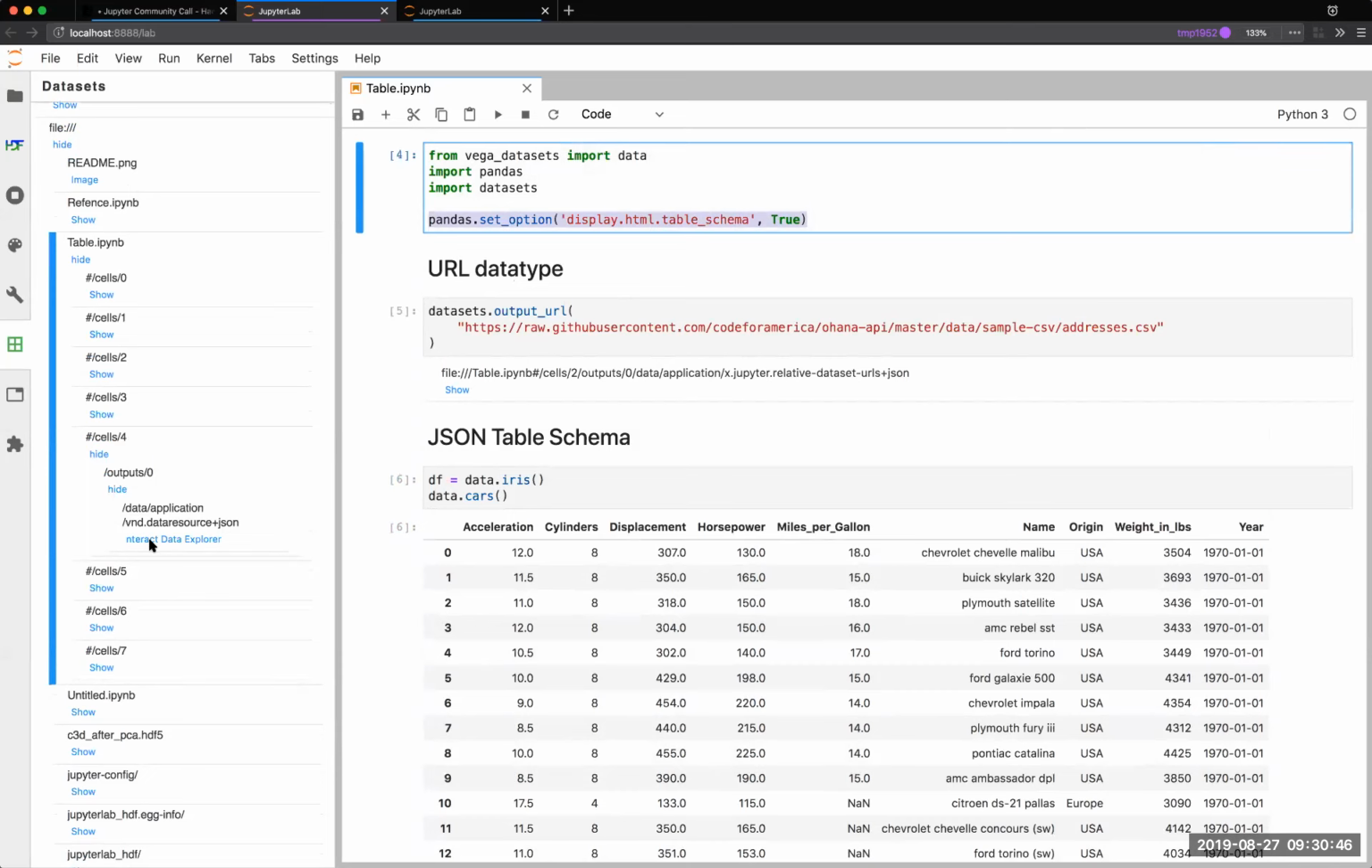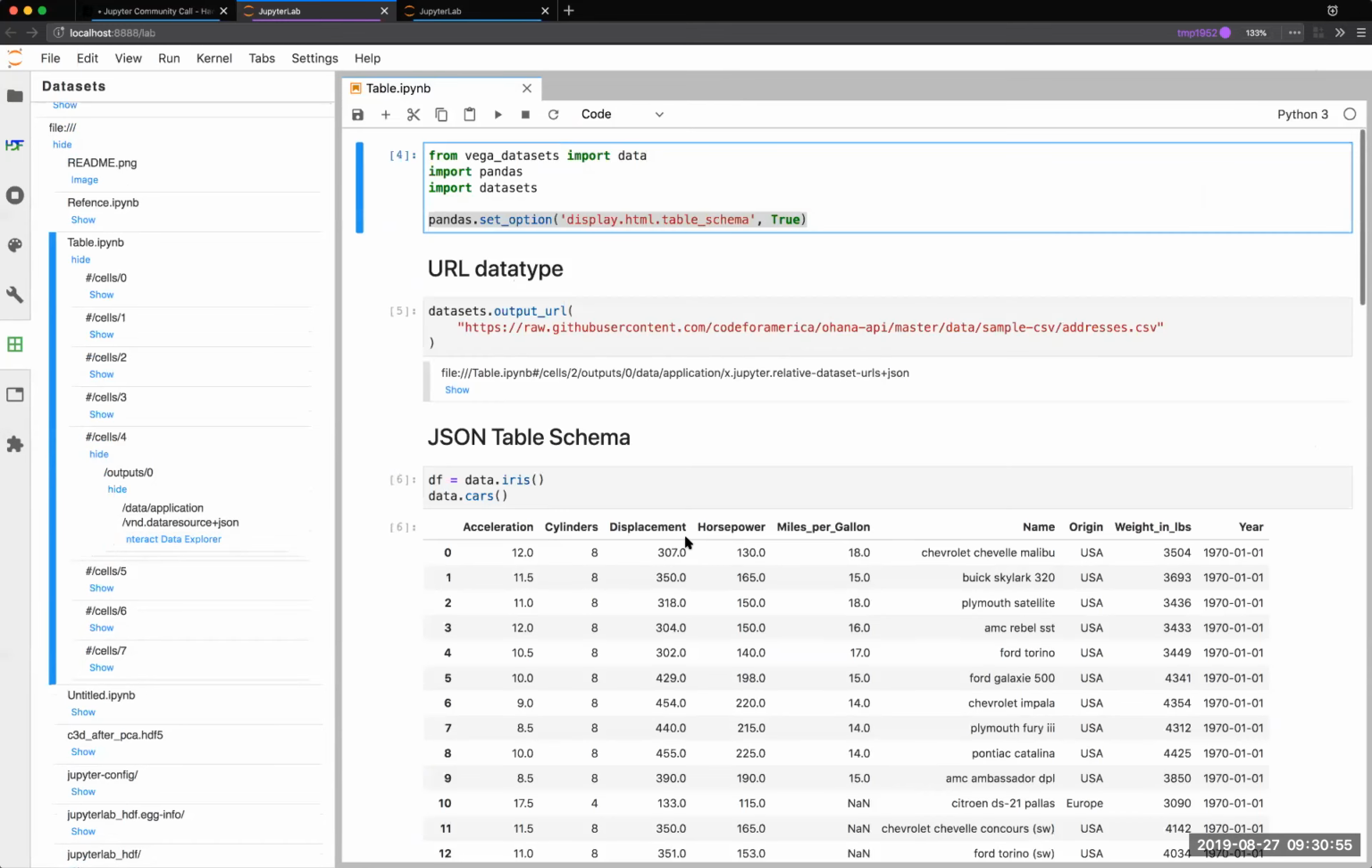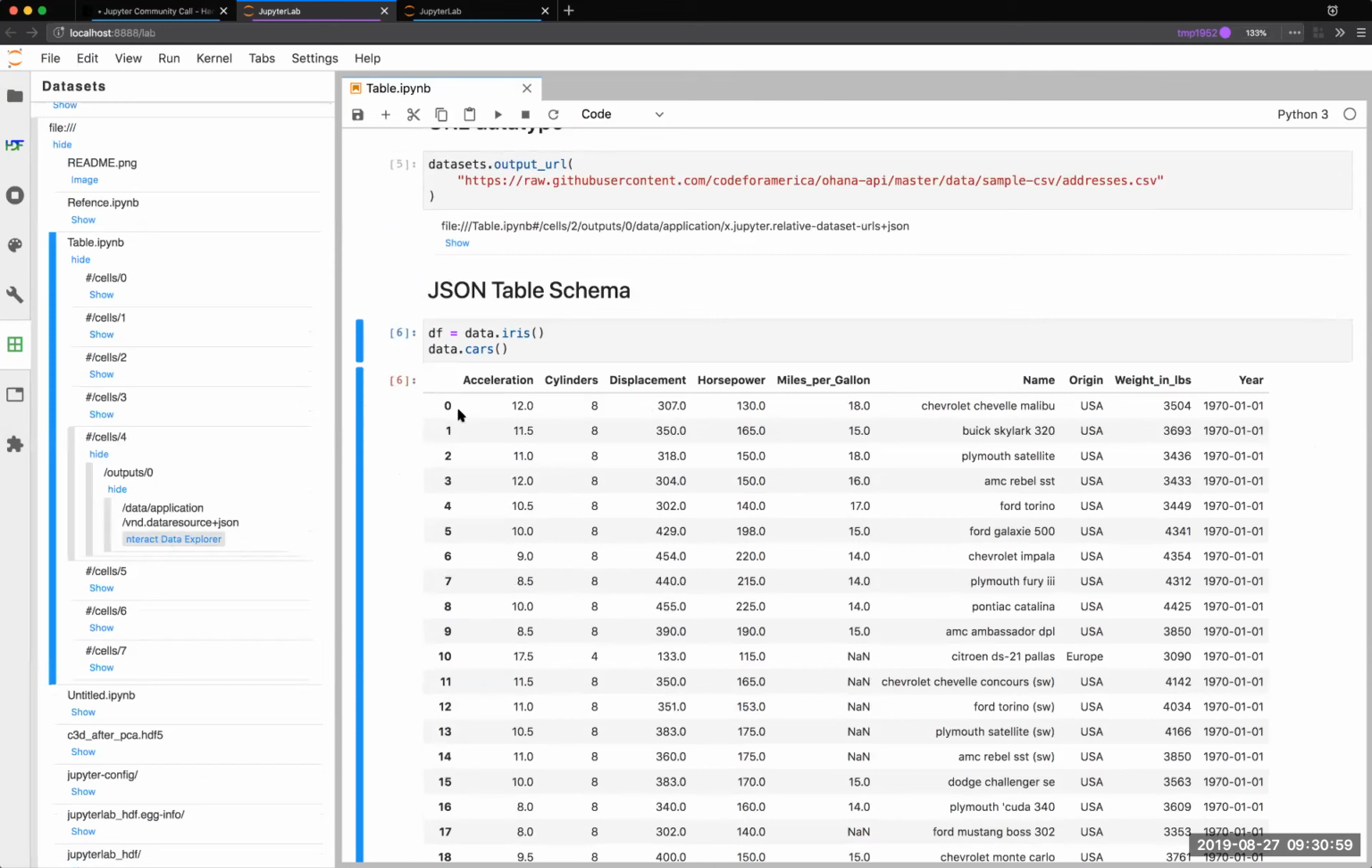And one thing that can view this JSON is the Interact Data Explorer. We can click this button, and now we have this interactive explorer for this data set. This is an example of how the Interact Data Explorer doesn't really care where the data came from. All it cares about is that it can handle a certain type of data, which is this data resource MIME type.